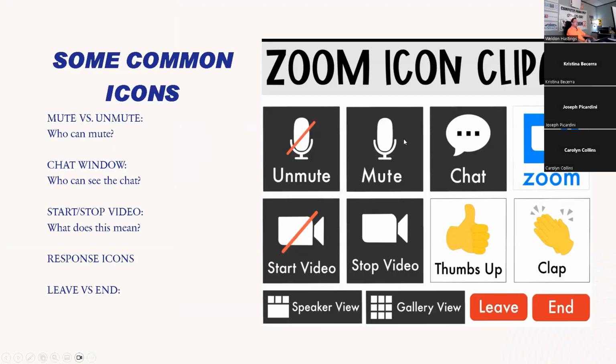So some of the common icons, you can mute and unmute yourself. There's the chat window. You can start and stop your video. You can raise your hand, put your thumbs up, clap. You could change the gallery view. Like right now, there's a few people in the meeting, so you can change how that gallery of people shows up when you're in the meeting.